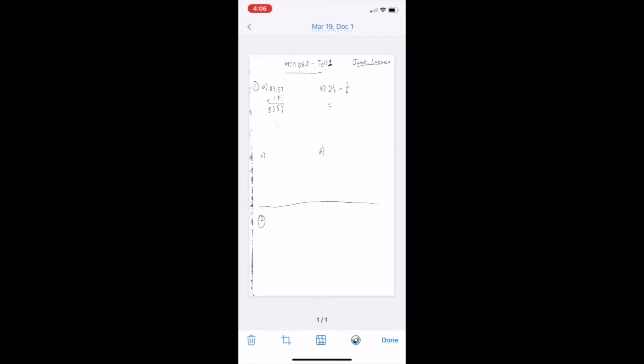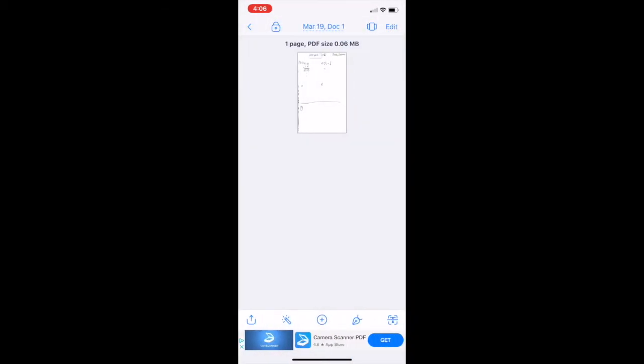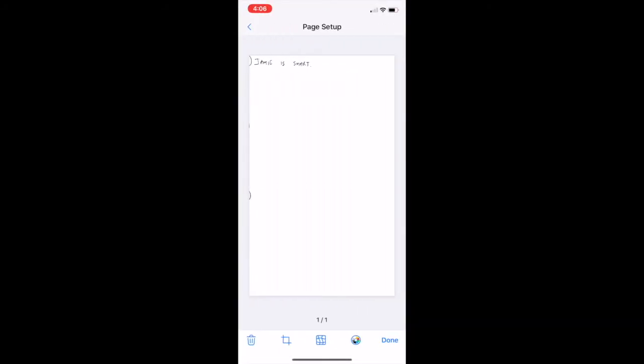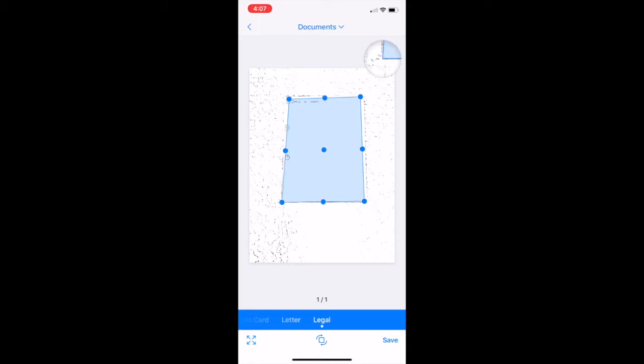There's my first page. And then of course to add another page, actually I'll hit done. To add another page is that plus button in the middle. So I'll add a page with my camera. There we go. And I'll crop it as well. So if you notice that the image that's produced does not have all the information, you can just hit that crop button and change the borders and then save it.